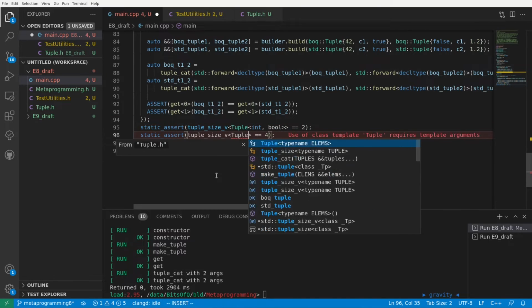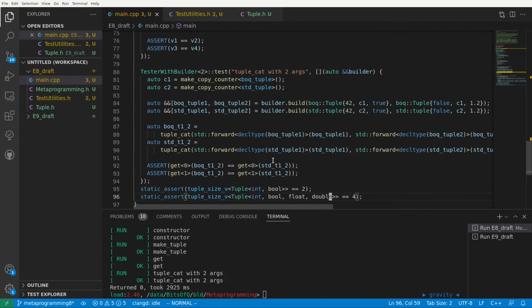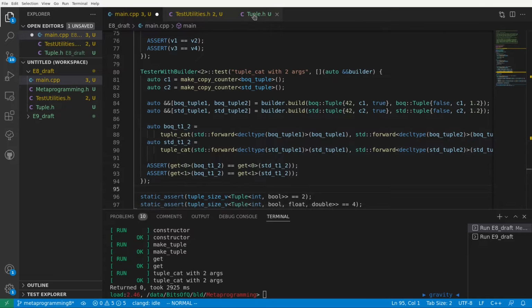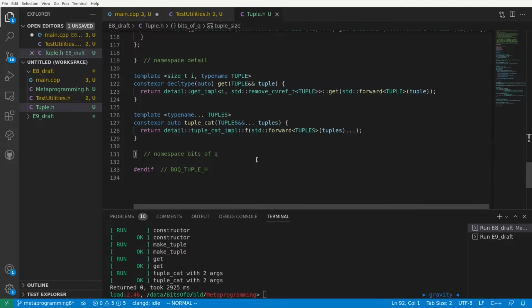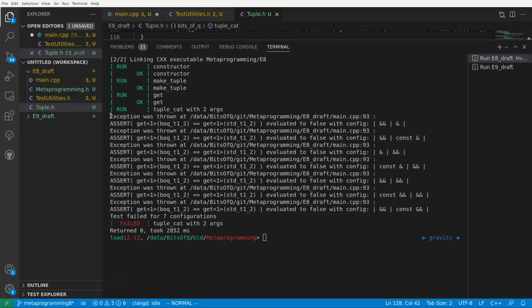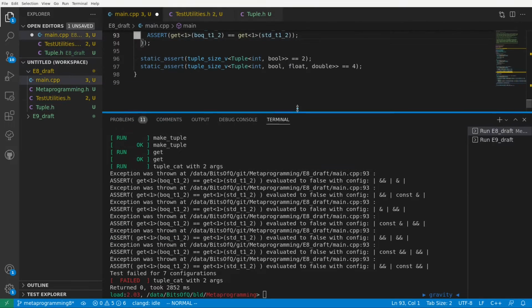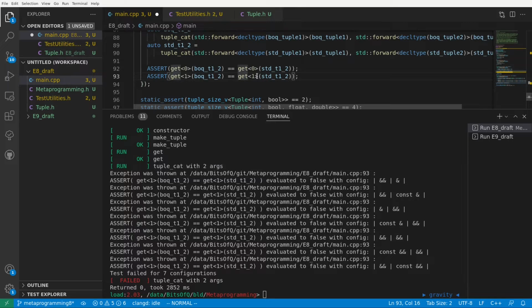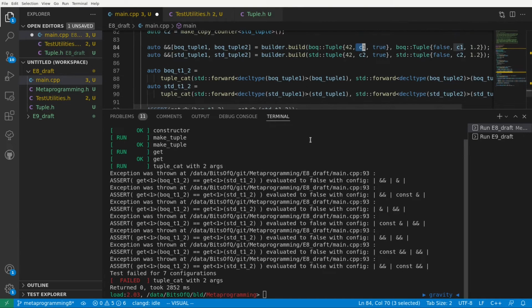Okay, before we continue to create a generic TupleCat, I want to quickly show you what would happen if I would have made a mistake in implementing the 2-argument version of TupleCat. For example, if I would have forgotten to use std forward here, I will get a bunch of errors when running the test. The framework shows us where the assertions are failing. In this case, it is the comparison of the gets of the elements with index 1, the copy counters. And it also shows us the configuration of the builder when the test failed.